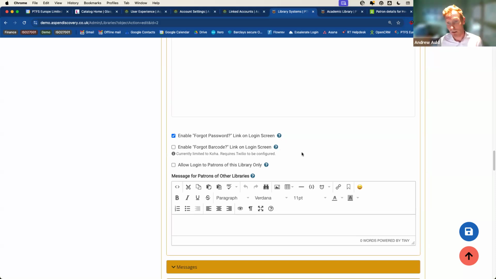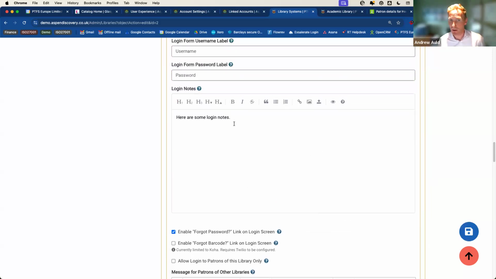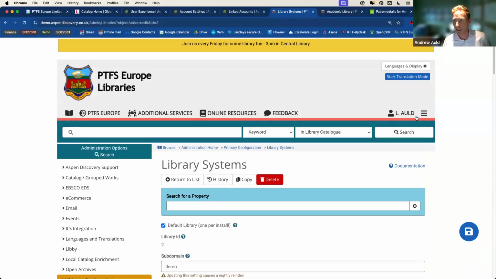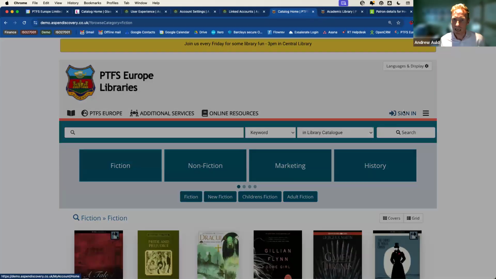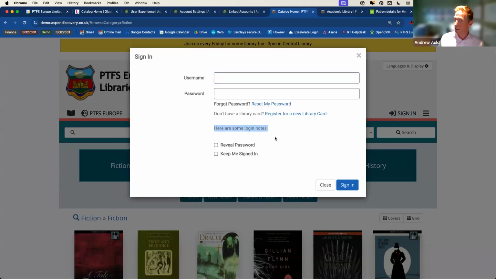But if you did have questions about that, then there is help on the Aspen Help website, or obviously you can contact your support company to talk to you about how that can be configured and used. So I'm going to just save these settings because I've made this change here to add some login notes, and I'm just going to see the impact that that had. So I'm going to just log out again and then sign in. And there we go. Here are some login notes has appeared helpfully on that login box there.